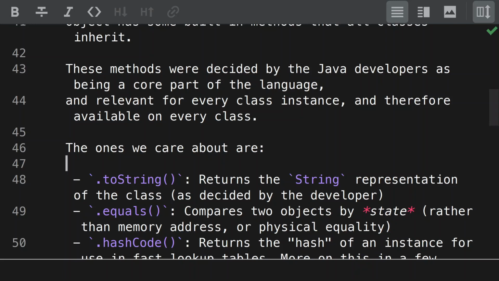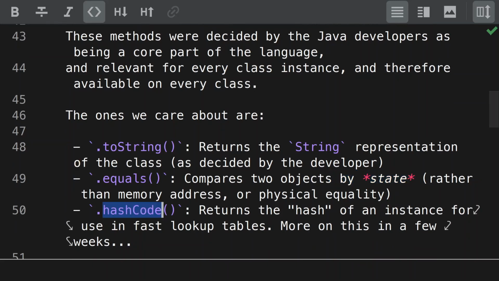The methods that we do care about are going to be toString, which returns the string representation of the class as decided by the developer, equals, which is going to compare two objects by their internal state, a sort of value equality rather than a physical equality. Sometimes I like to call this semantic equality. And hashcode, which is going to return the hash of an instance for use in fast lookup tables. And we'll talk more about that when we learn about hash maps in a couple of weeks.